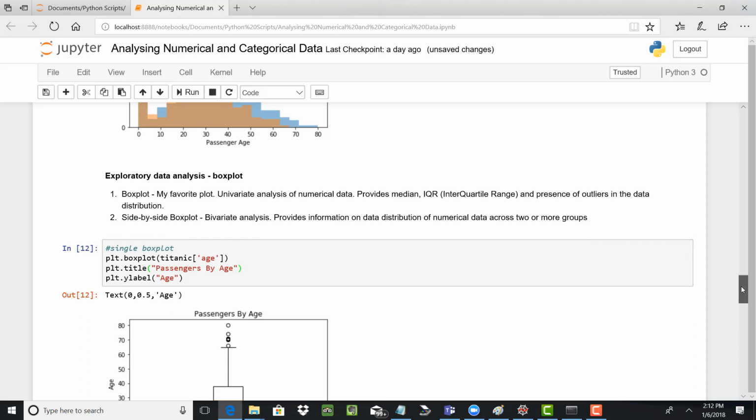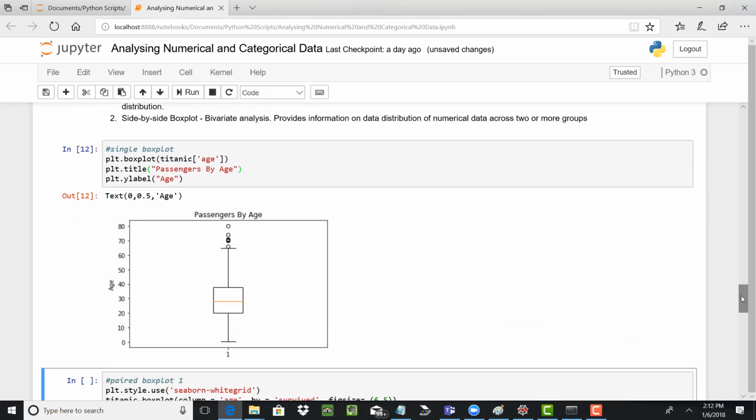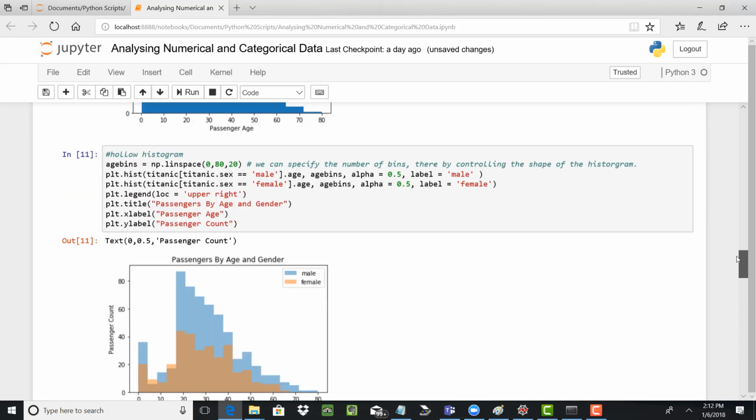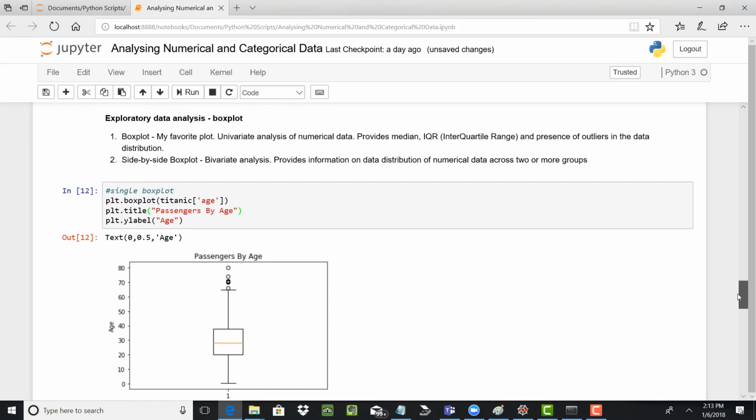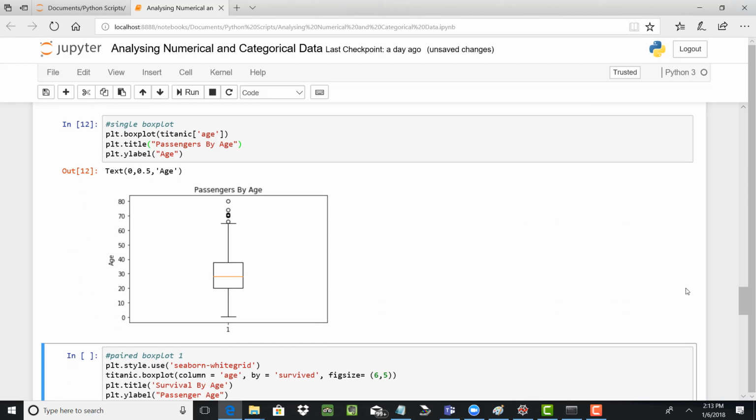Next to the histogram, the second important plot for univariate analysis is a box plot. I have created a box plot of the same data, the passengers' age, that I used to create the histogram above. What the box plot does that the histogram doesn't usually do is give me the median as well as the interquartile range of the data, so I will know exactly where the data is concentrated, and I can see if there are any outliers in the data distribution.